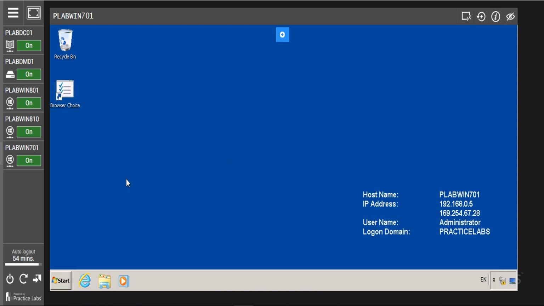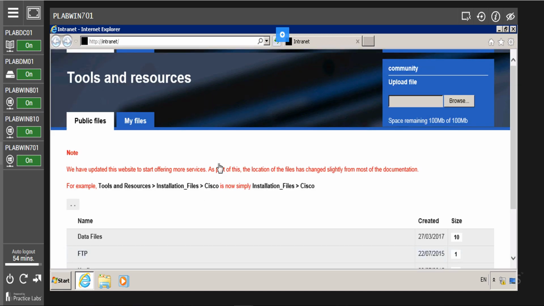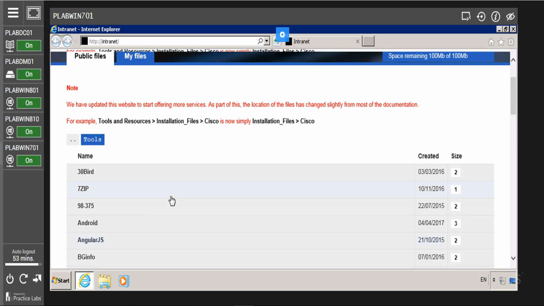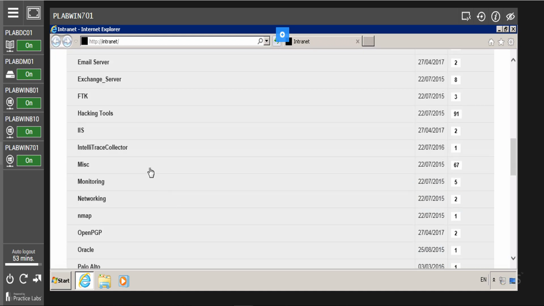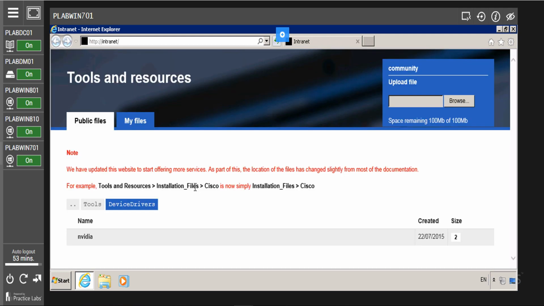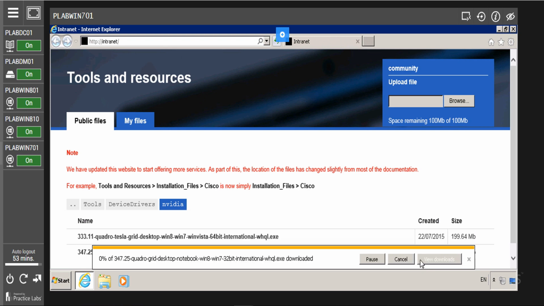Now that we are logged in, we're going to click on Internet Explorer. We're going to click on Tools. We'll go to Device Driver. Click on Device Driver. And now we're going to install this NVIDIA, which is a video driver. Click on it. We're going to be installing the 32-bit version of it because this is a 32-bit operating system. Click on it. We're going to click Save.